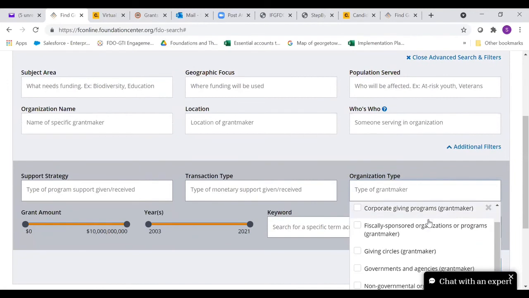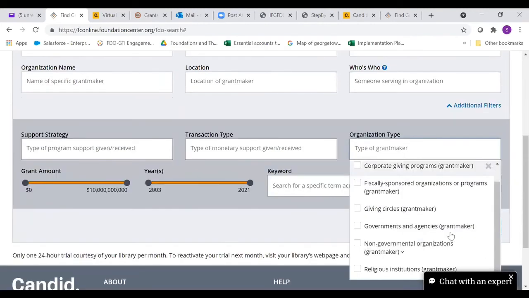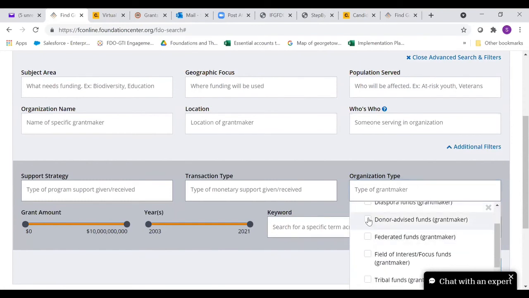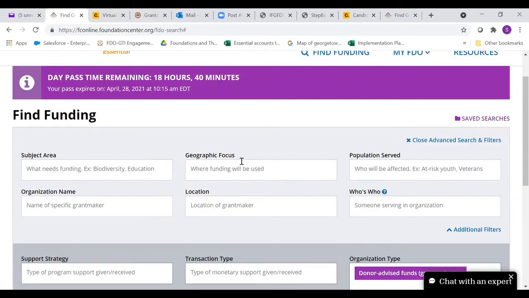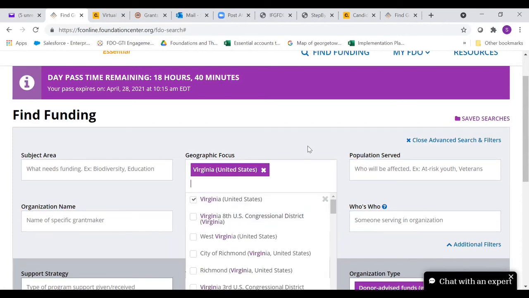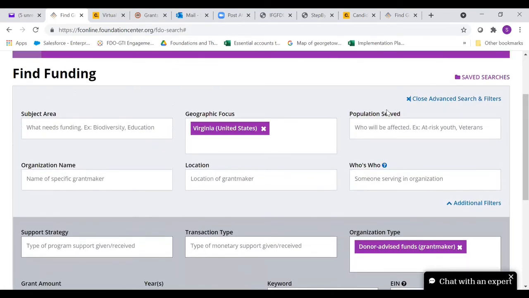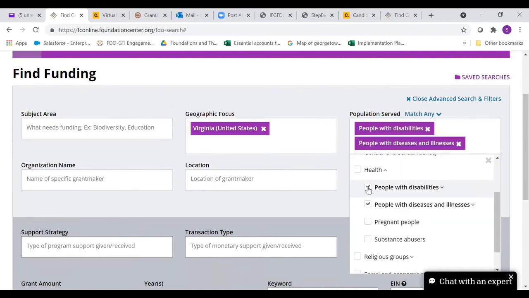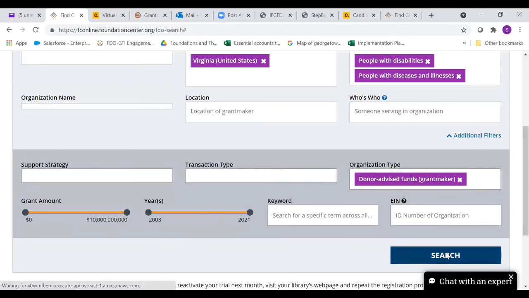Now, Rich had a question earlier about donor advised funds. That's an organization type. Let's see, Rich, should I click Giving Circle? Donor advised funds is probably going to come under this phrase, charitable gift funds. Instead of going broad and saying charitable gift funds, I'm going to go real narrow and try to limit the search to donor advised funds. And, oh, look, a little reminder, I can go in by congressional district. Right now, I'm going to say geographic focus, maybe just people with disabilities, people with diseases and illnesses. Let's just see what we get.